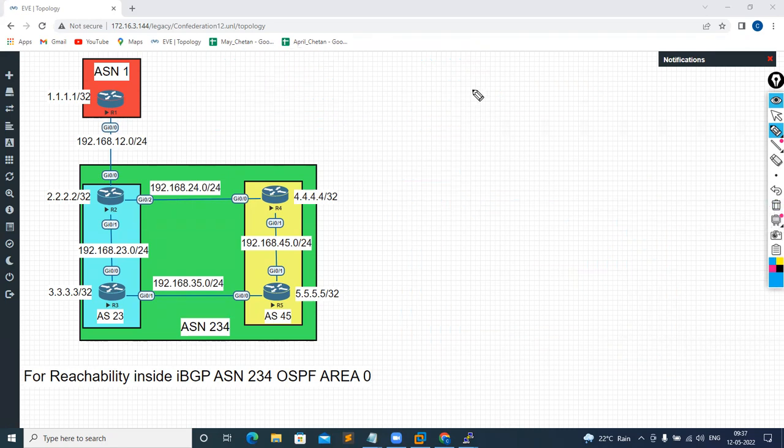So today, before ending, we'll finish off with aggregation in BGP with suppress map and unsuppress map.